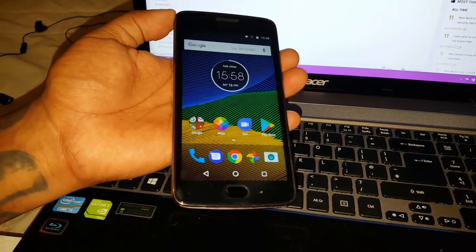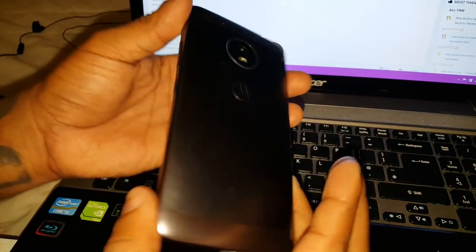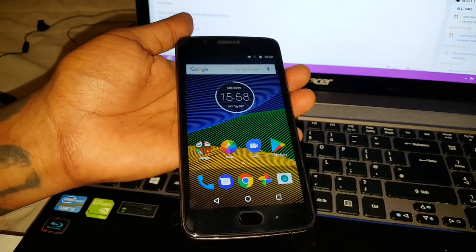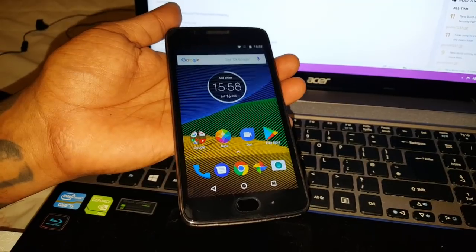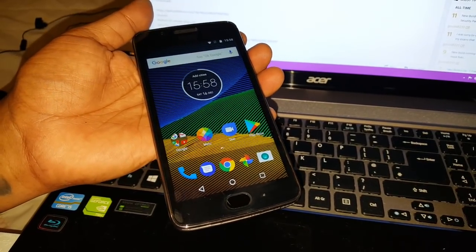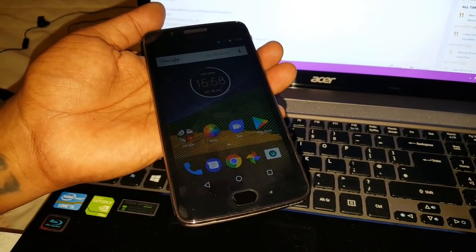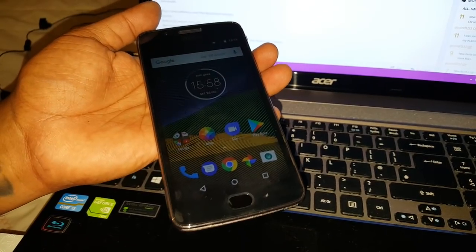Okay, in this video I'm going to show you how to root the Moto G5, this device here, and how to install Android 8.0 Oreo. So it's quite a lengthy process, but once you follow this video you should have it installed properly.